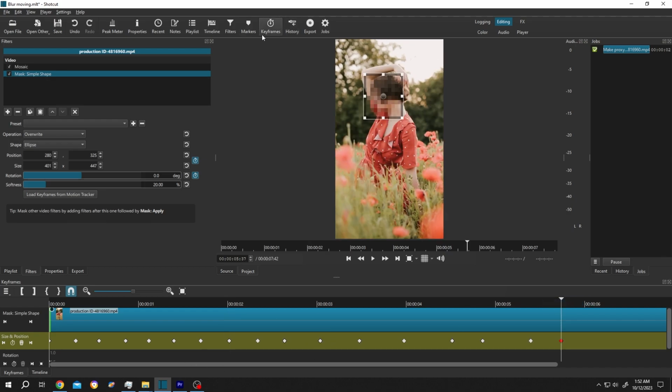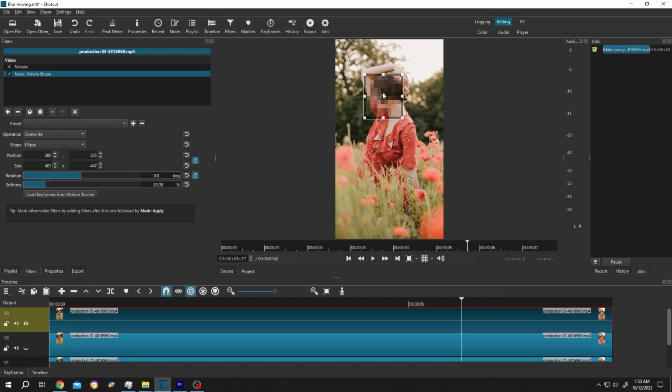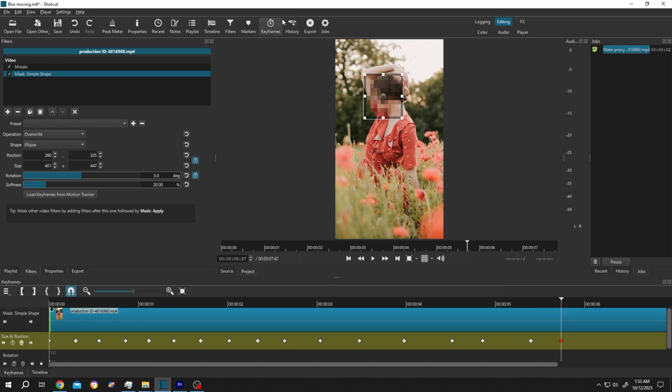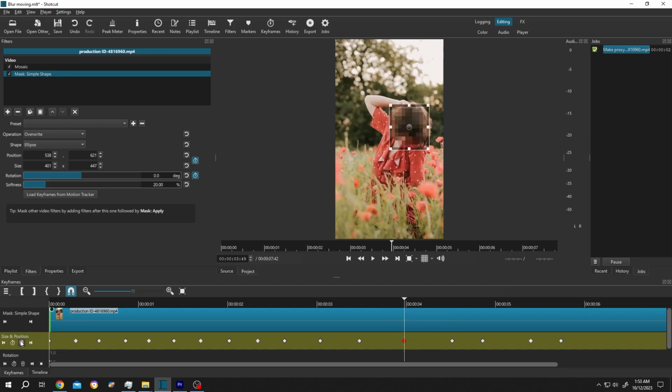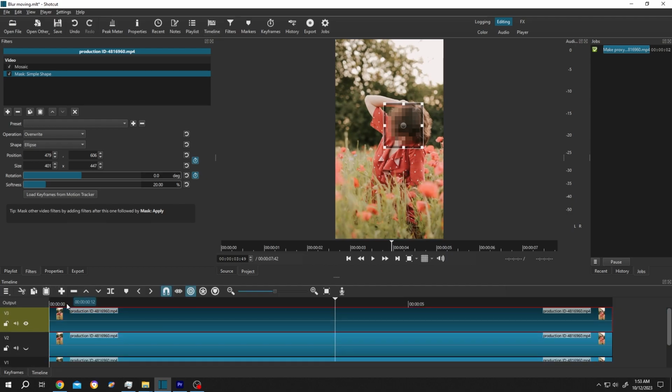Now we are at keyframes tab. So let's get back to timeline. And if you want to edit the movements again, just select the clip and click on keyframes. Then we can reposition the keyframes or we can delete the keyframe. So let's get back to timeline and we are done.